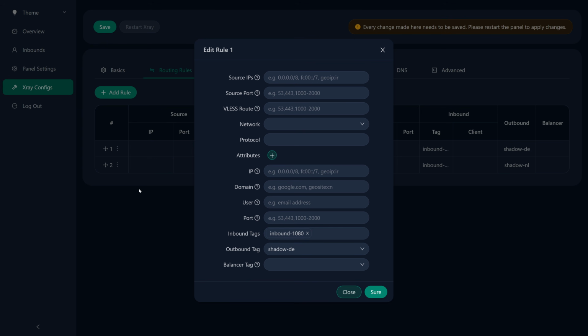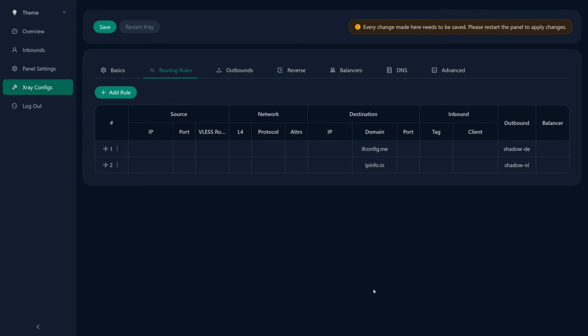I'm going to remove the inbound tag, since we are not using it anymore, and add ifconfig.me as the domain. Next, I will edit the second rule. I will remove the inbound tag there as well and set the domain to ipinfo.io. From now on, whenever the proxy receives a request for a domain containing ifconfig.me, it will go through the shadow.dat proxy, and requests for ipinfo.io will go through the shadowNL proxy.